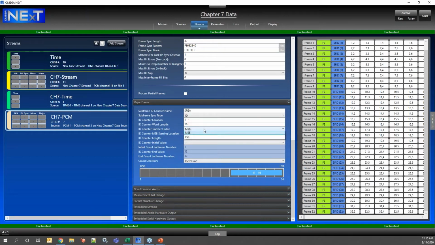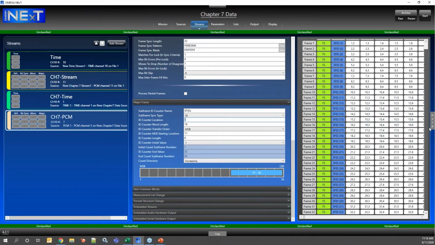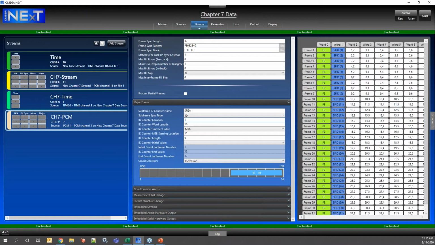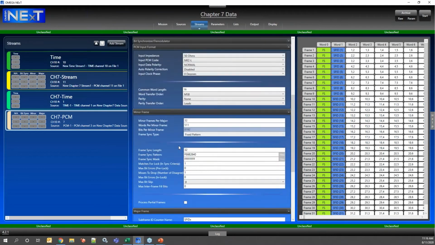If the counter transfer order happened to be LSB, it would show you that in the graphic as well. But in this case, it is actually MSB. And it also shows where the SFID is located. In this case, it is in word 1, but say if it was in word 3, you would immediately see it change in the graphic. And it does count from initial value of 1, but you can choose 0, and it'll show you in the graphic as well. But in this case, it does count from 1.